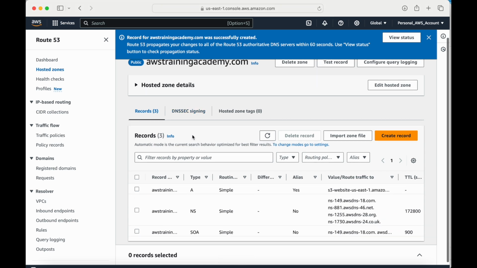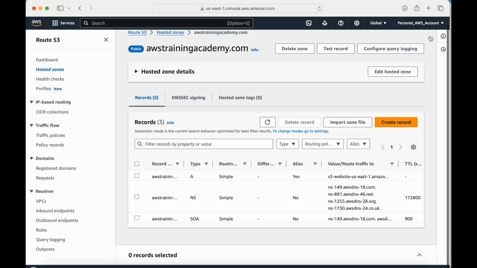So this should be good. It's going to take a little bit of time to create this record, so we'll wait for a few seconds and then we'll open the website in a new tab.